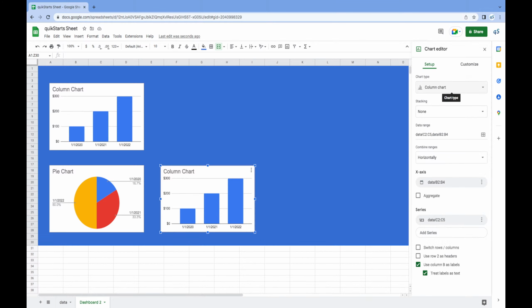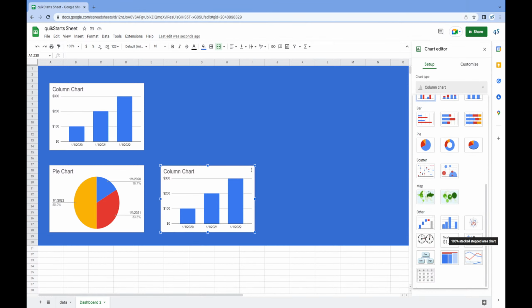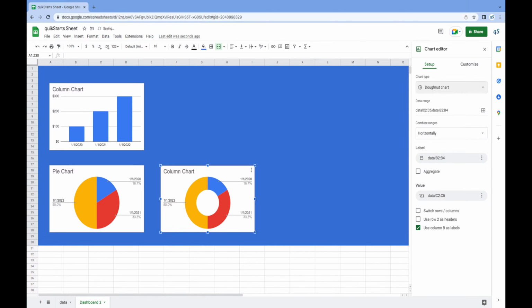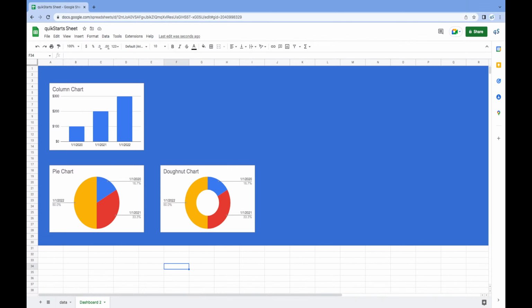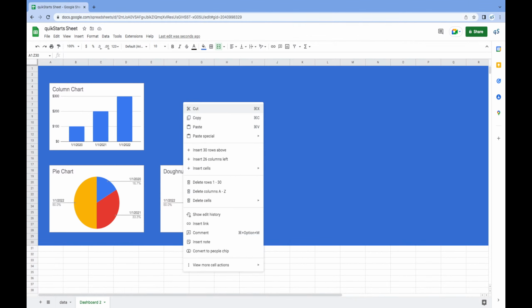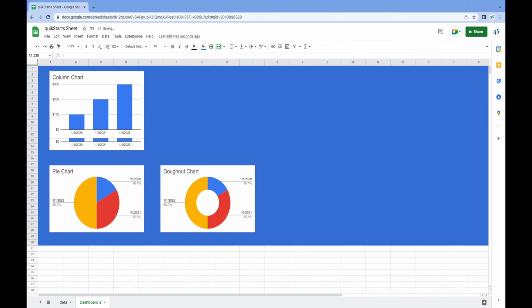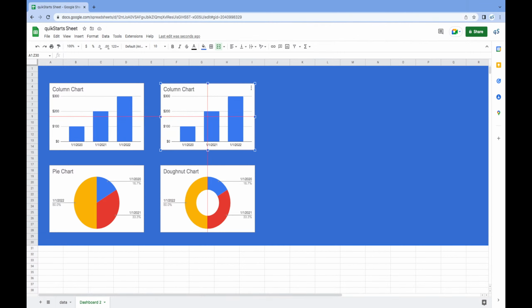The only difference is the types of charts that I'm selecting. I'm going to do a donut chart this time. This time I'm going to change the name from the chart editor. We're going to name this what it is. Again, the data updates itself because we're simply copying this information. This time I'm going to right click and paste as opposed to going up to the menu, showing you guys multiple ways to do these things. There's typically multiple ways to do most things on a computer now.